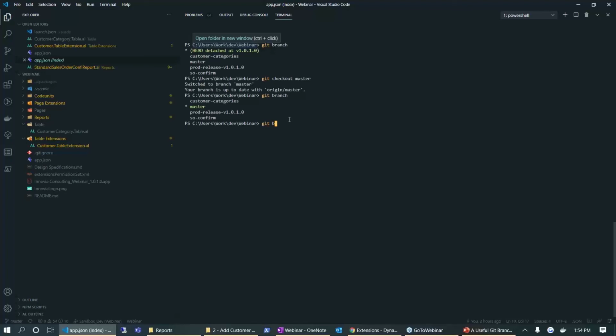We can just do that by doing git branch -d customer-categories. That'll delete the customer categories branch in the local repository. To delete it from DevOps, from the remote repository, you're going to have to do git push origin --delete customer-categories. And so you can see here it was deleted from the remote repository.